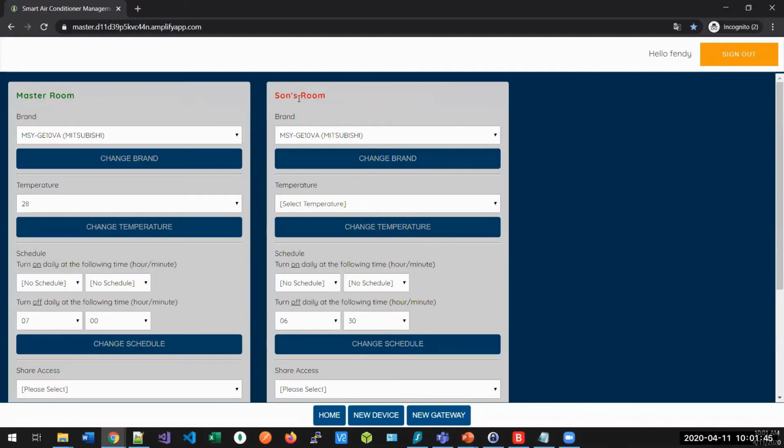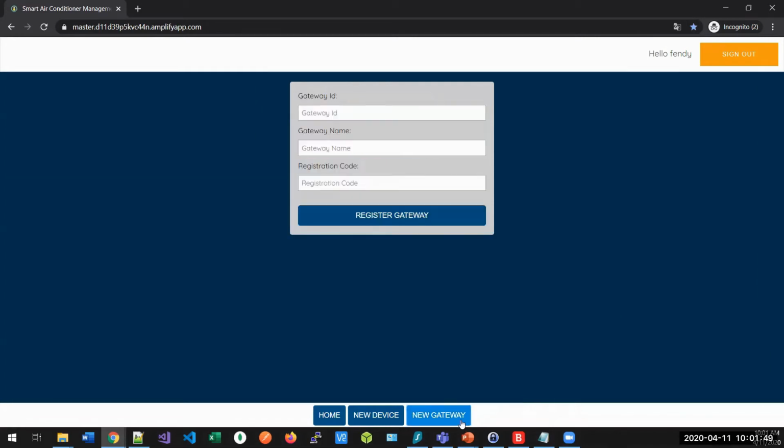So I'm going to show you how to register a gateway. To register a new gateway, the user can click new gateway and then fill in the details here. When this product is launched to the market, gateway ID, gateway name, and registration code will be provided by the manufacturer. As an improvement, automation of registration should be implemented for user convenience. For example, the user just enters one piece of information and it will automatically register the new aircon. So I will skip the registration of new gateways and move on to how to register a new device.